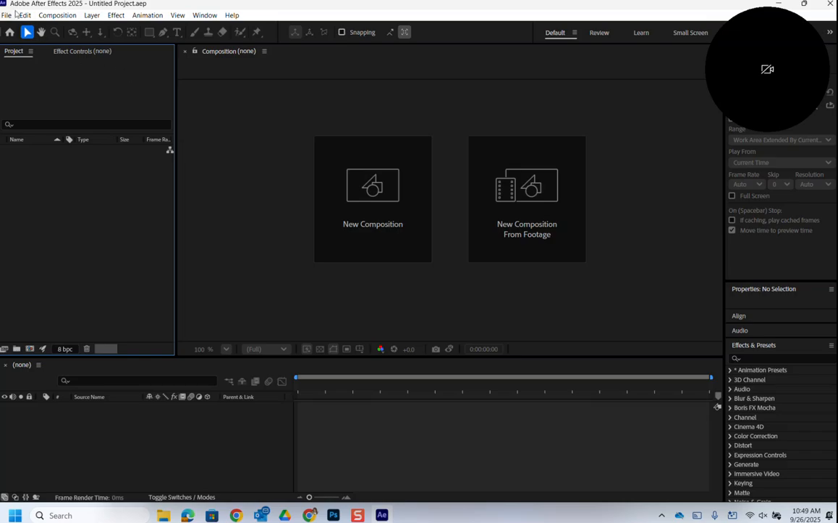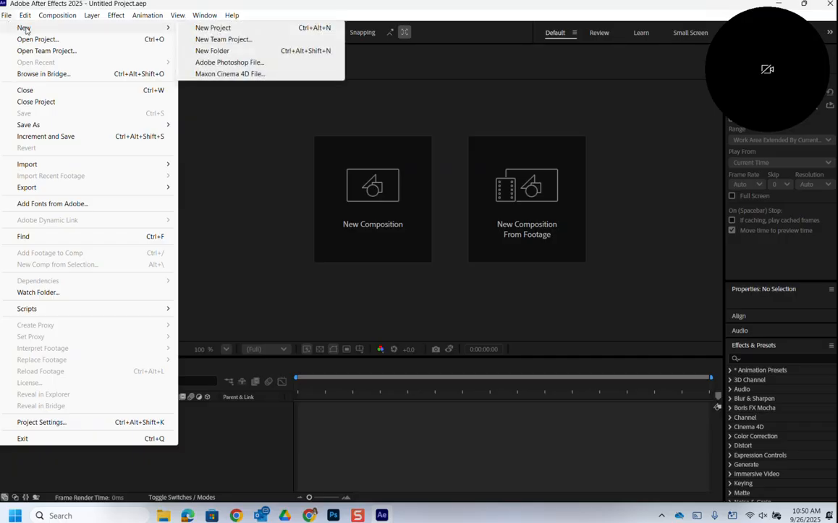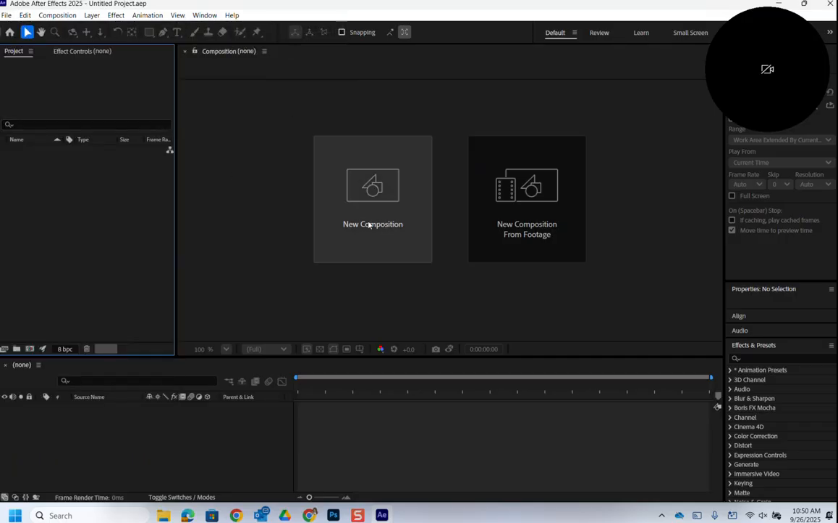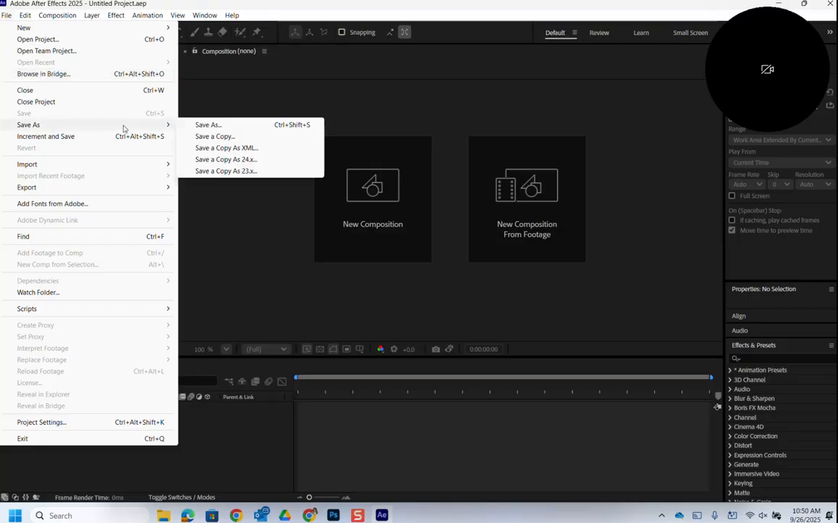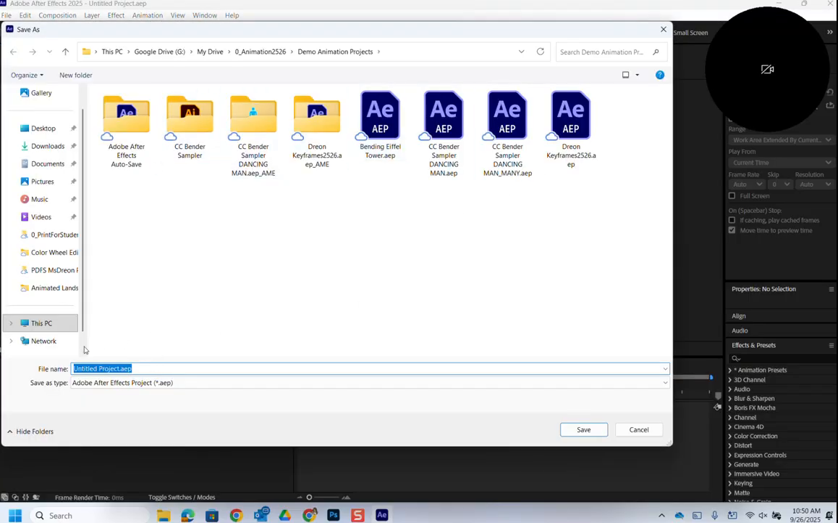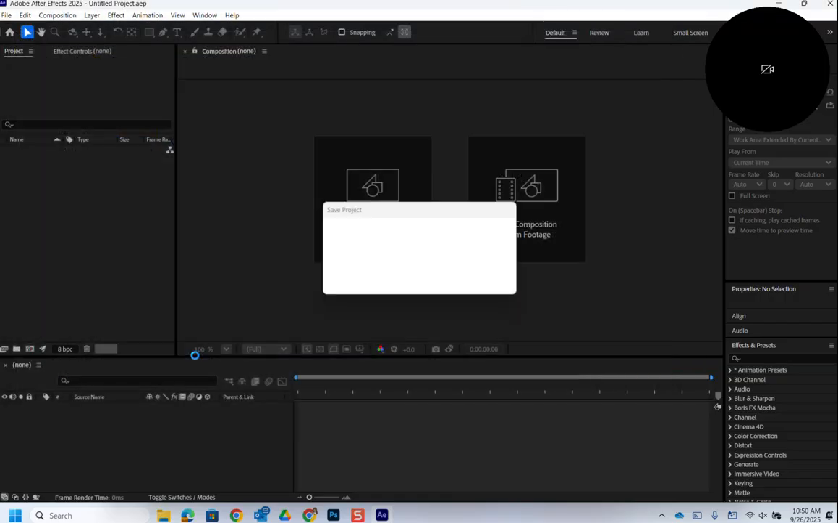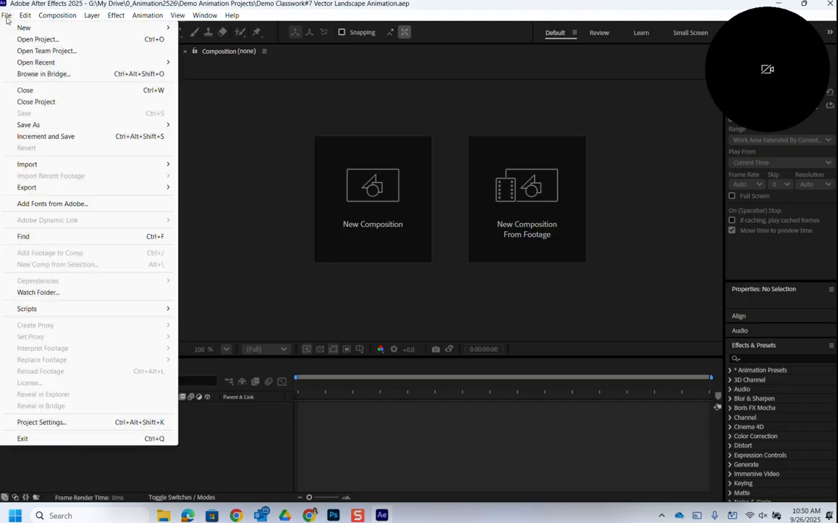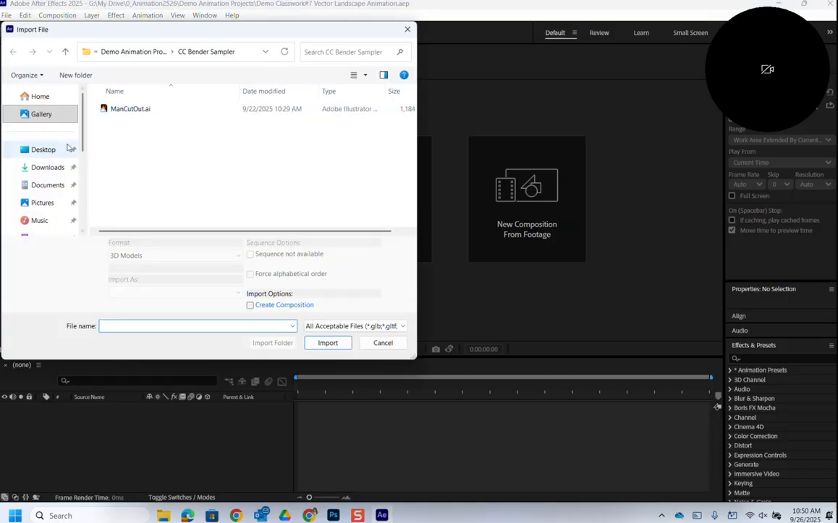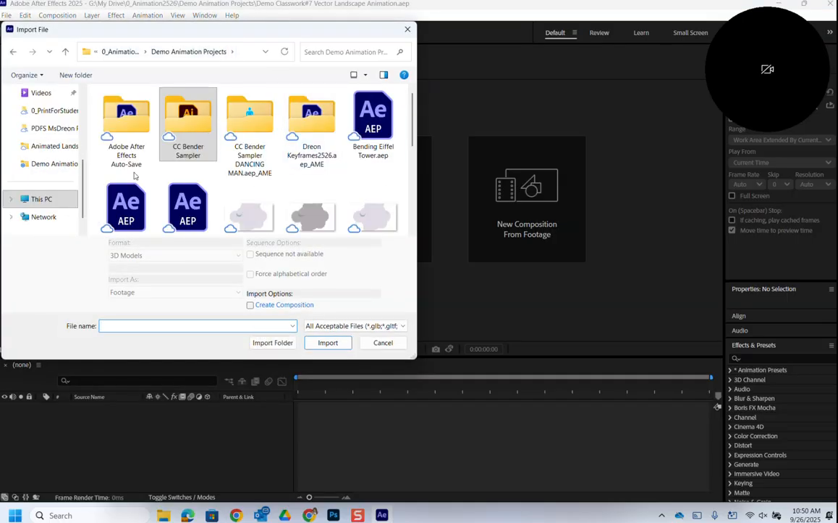All right, so I have a new project. File, new project. Oh, sorry, I have to say Save As. Save As. Okay, I'm going to save this right away. And this is my demo classwork Number 7, Vector Landscape Animation. Okay. All right, now I'm going to import that file. File, import, file. And I'm going to find that file that you guys downloaded.